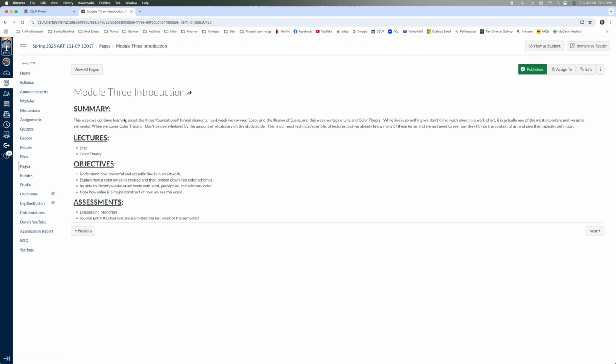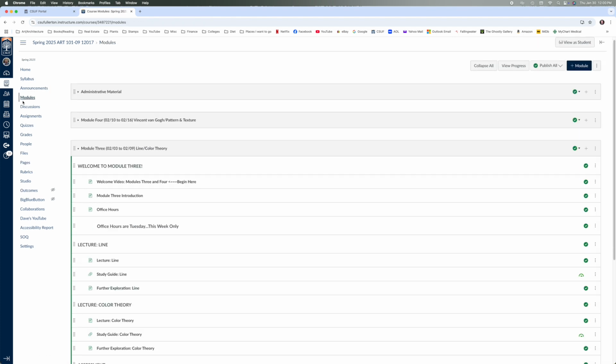Again, that breaks down into the summary of what I want to accomplish this week. And for Module 3, it's covering the last of the major formal elements. It's line along with color theory. We have the objectives and finally the assessments, which is to post to the discussion board called Mondrian, and I'll go over that in just a moment.